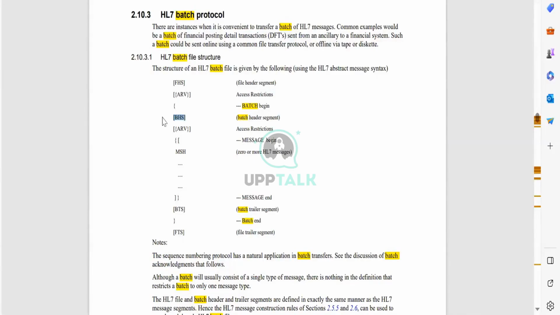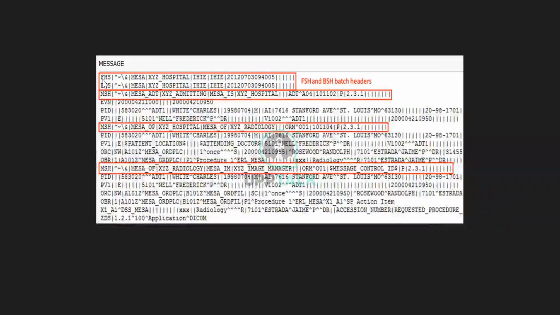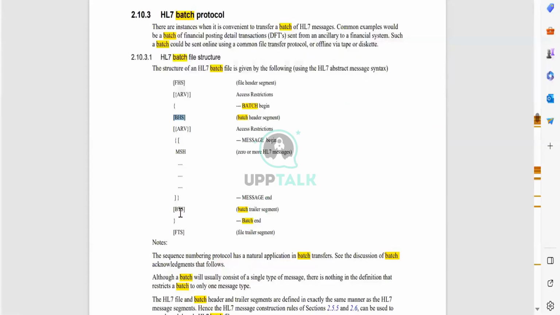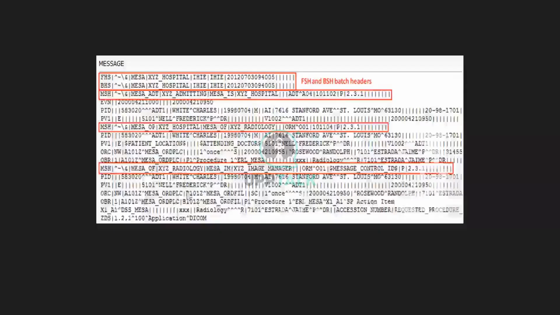How will the sample look like? This is a file header segment, batch header segment, one message, second message, third message. Then your file trailer segment, BTS will come, then FTS will come. At the last it will be BTS and FTS. That is what I wanted to showcase. In case you have a concept where batching needs to be done, this is the concept you can use for batching.